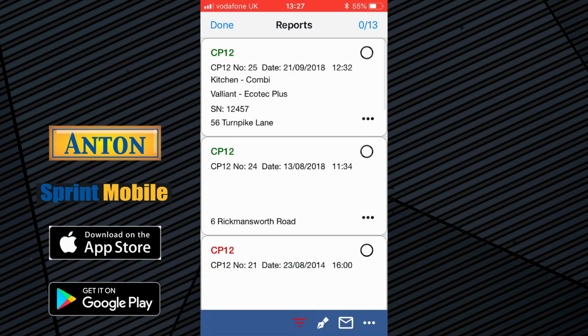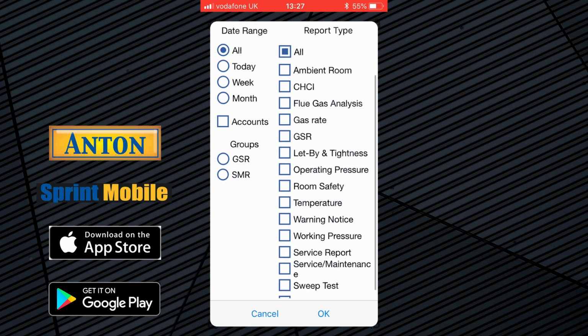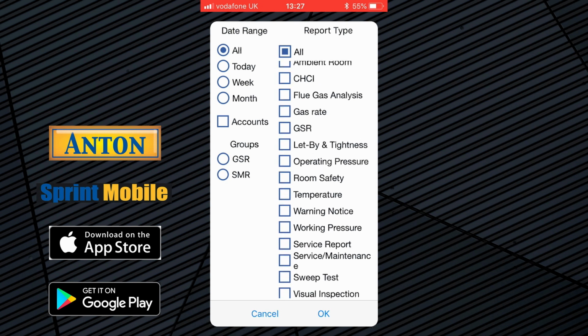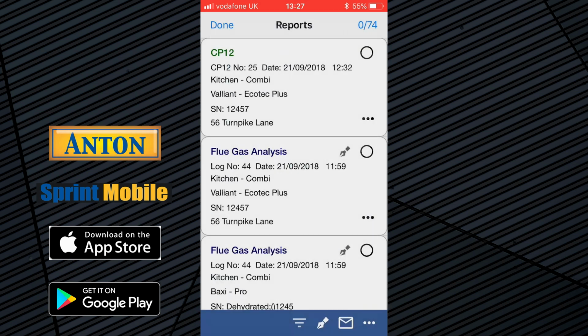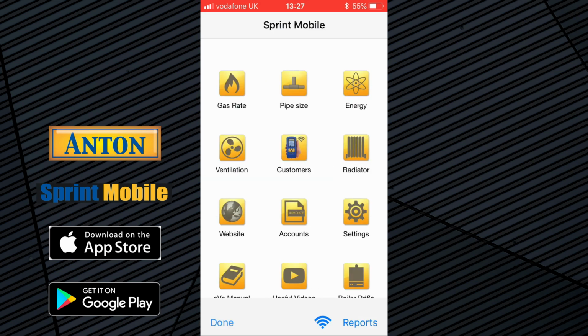But as you can see from that filtered list, if I unfilter, you can see you can create advice notices, new ambient room tests, obviously flue gas analysis, gas rate. There's a very comprehensive range of reports that you can create using the Sprint mobile app and your Sprint Pro Analyzer. Okay, that gives you a feel for that.